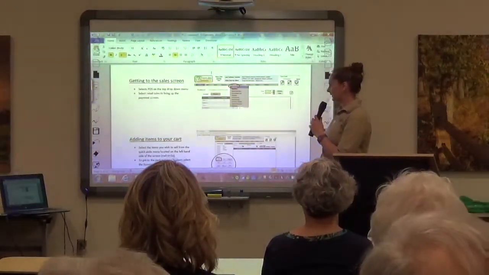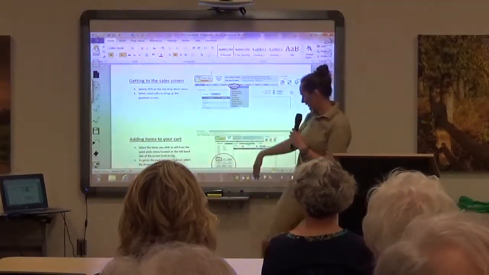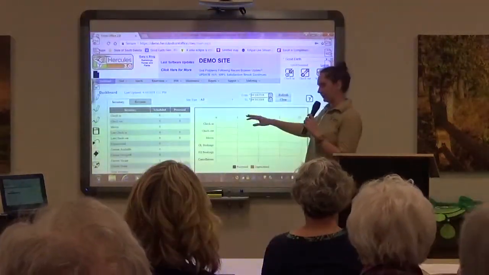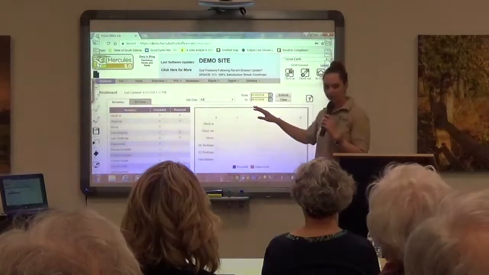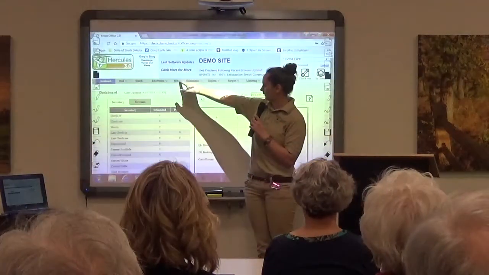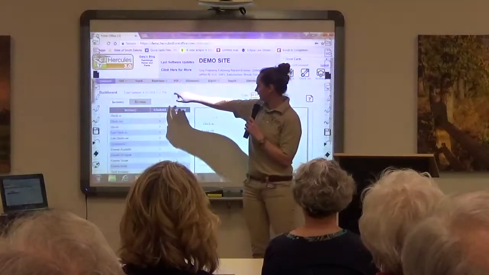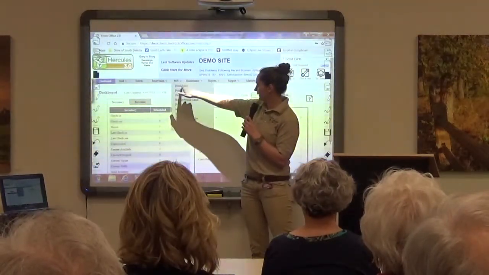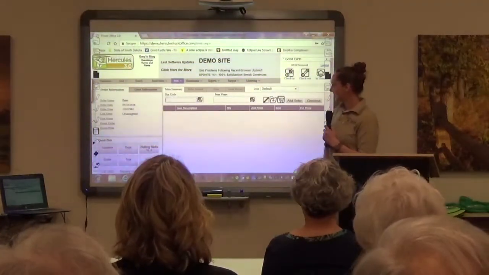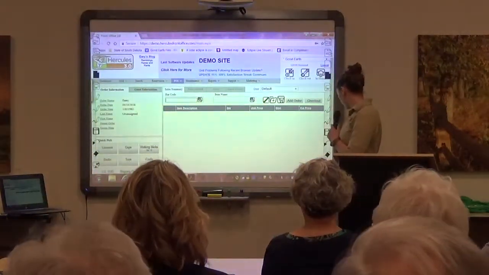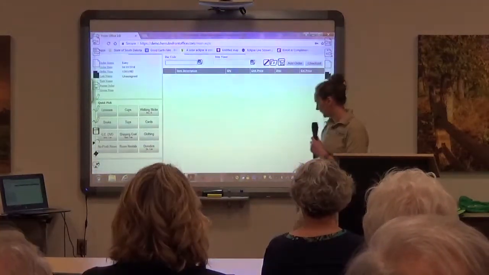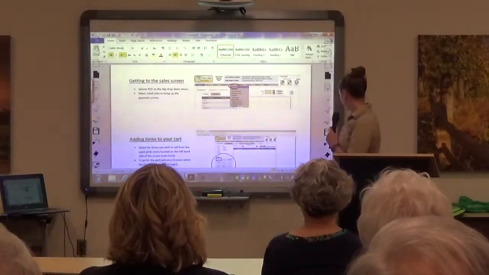Okay. So first is getting to the POS screen. If you ever get onto the computer and it looks like something funny, and you don't know what it is, to get to the POS screen, you click this POS button right up here. And then Retail Sales, the very first one. And then it brings you to this screen, which I'm sure all of you are at least a little bit familiar with.